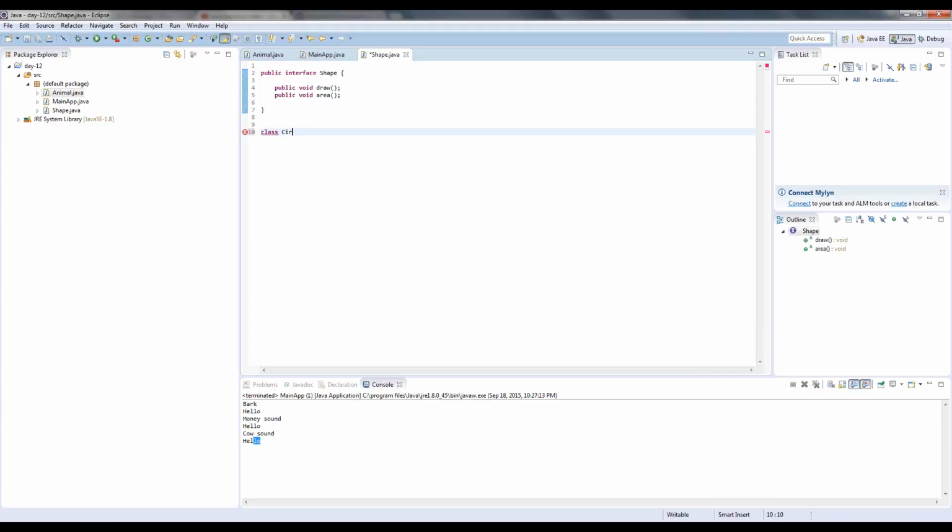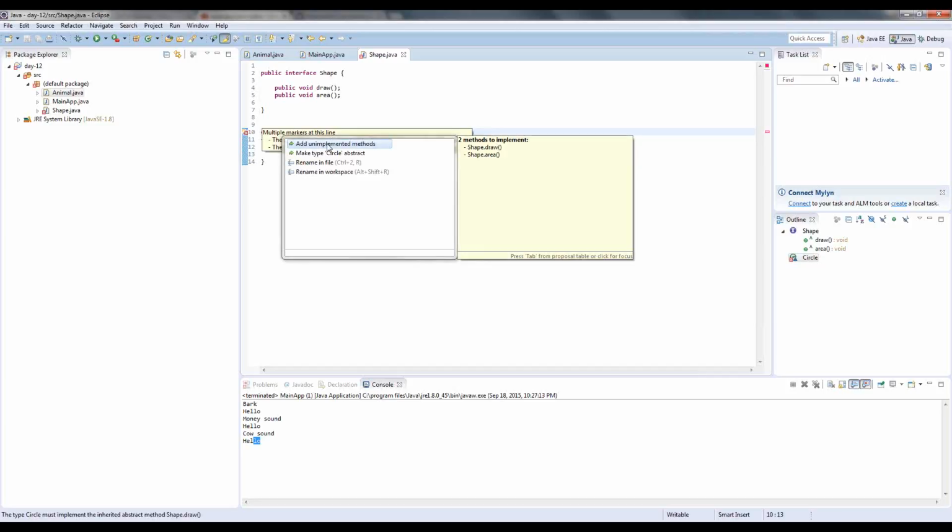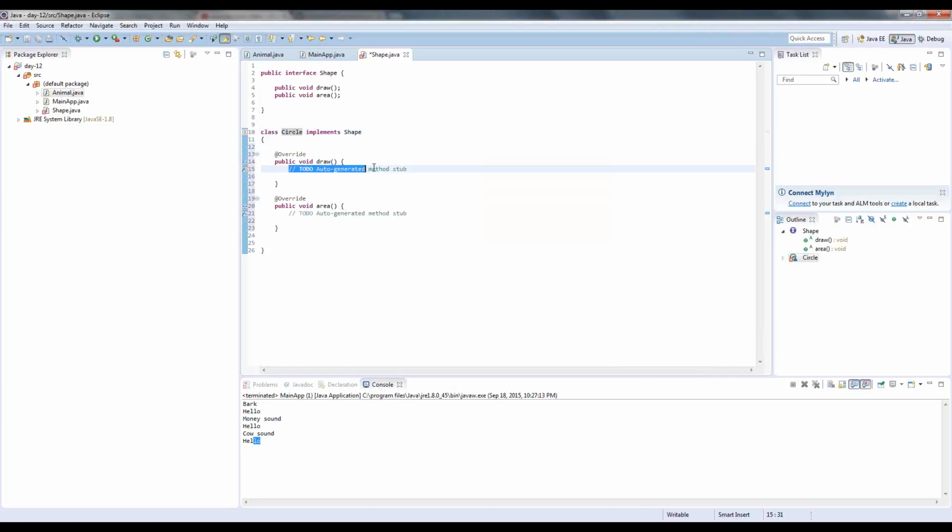And to have the implementation of this, you have to write something like class circle implements. In this case, instead of extends, you write implements, and then you say shape. Okay, so as soon as you implement this one, it will force you to do the unimplemented methods, and you have to write these two methods. So as you can see here, we have to write how to draw a circle, how to find the area or find the perimeter. So let's make it better, perimeter.